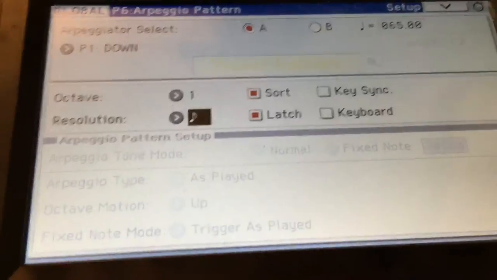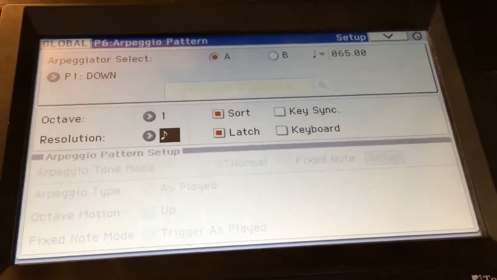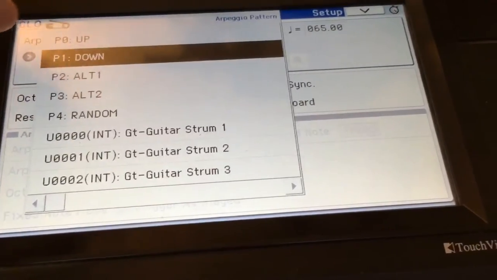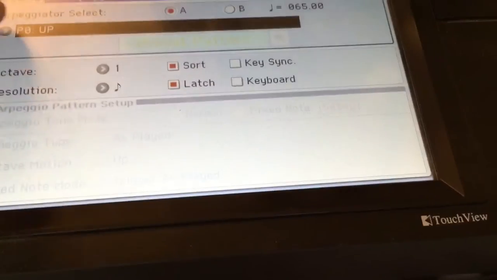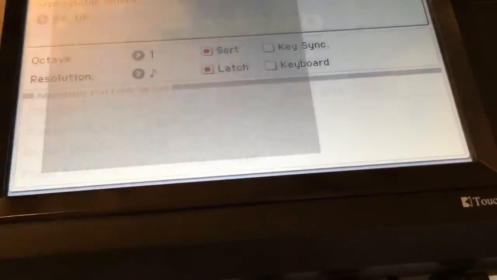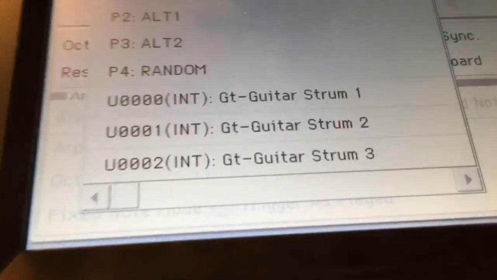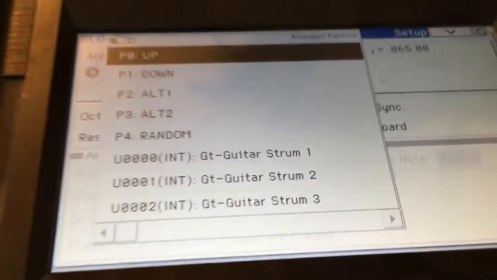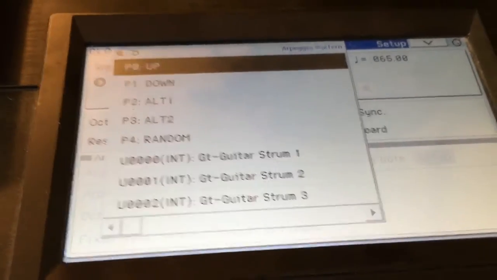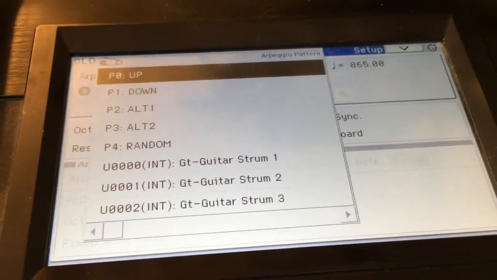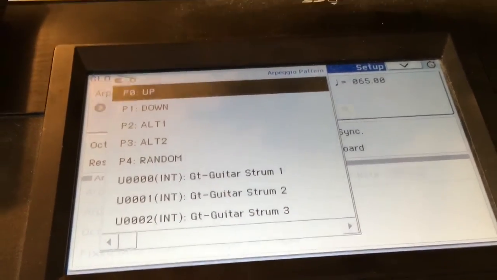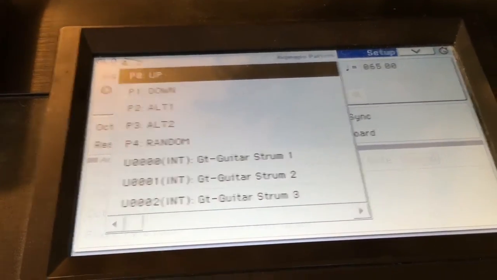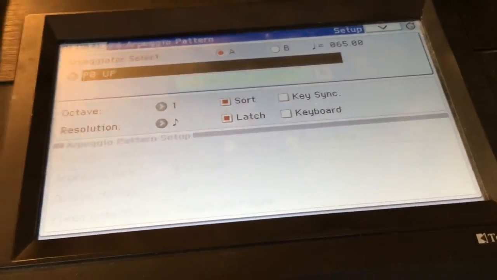Now, if you take a look at this arpeggio pattern that I've got here, I've got it set to down. Let's go ahead and switch it to up. There we go. There are standard patterns built into the Chrome, not the user ones, as you'll notice. Those ones come with the Chrome as well, the guitar strum and so on. But the standardized patterns that have been around since arpeggiators were invented are the first four: up, down, alt one, alt two, and random. So let's go ahead and select up.